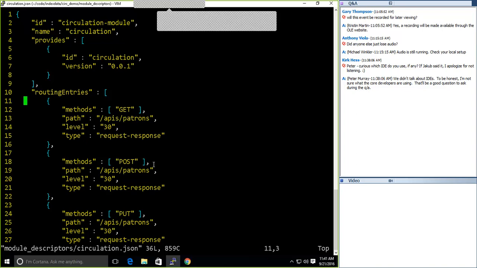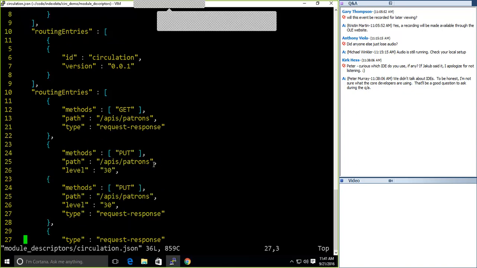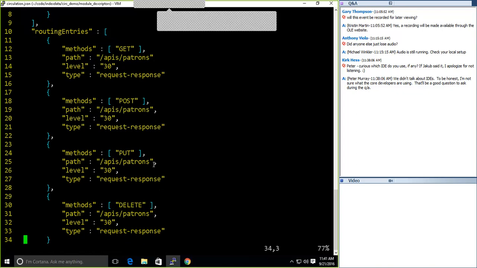And what those are is those are telling Okapi, when you have an incoming request coming into the gateway, what paths and what methods should it match, and when it gets those, should it send them to this module, and how should it handle them? So we can see here we have different ones for get, post, put, and delete. The path is the same for all of them.